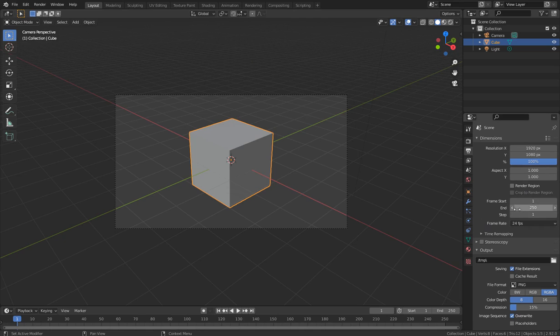So when it comes to animation, we have frames. We have the frame start and end, and the step it will take to render. And we have the frame rate, which is currently 24 frames per second.